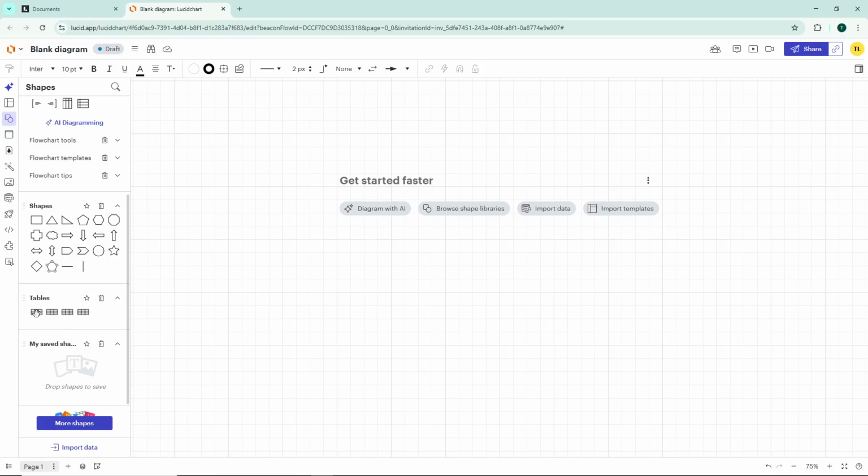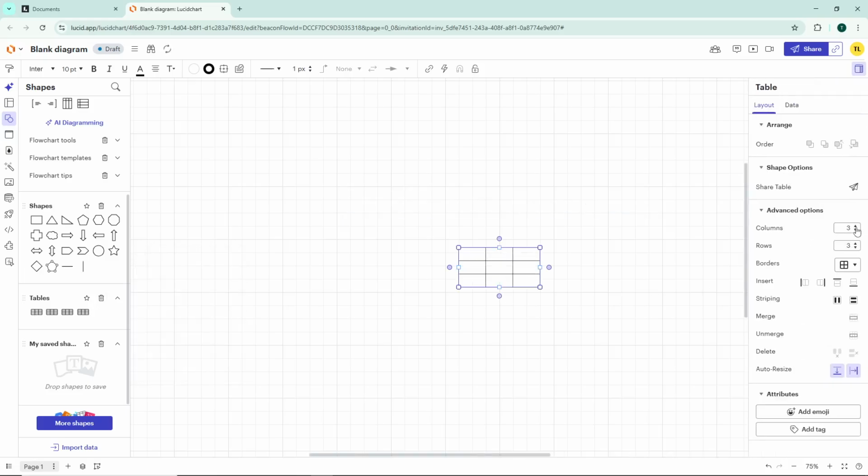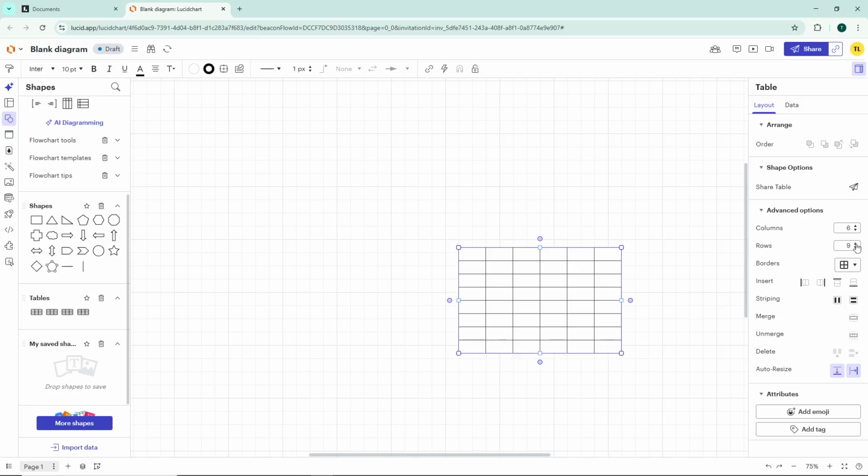In the left panel, you'll now see a section labeled Tables. Click on this to view the available table options. From here, you can adjust the columns and rows to fit your specific needs. Simply use the settings provided to increase or decrease the number of columns and rows until your table matches the structure you're looking for. And there you have it. You've successfully added a table to your Lucidchart document and customized it to suit your needs.